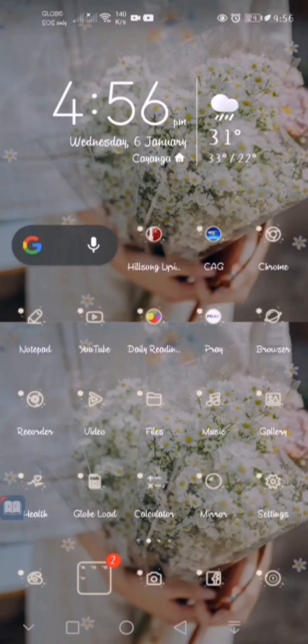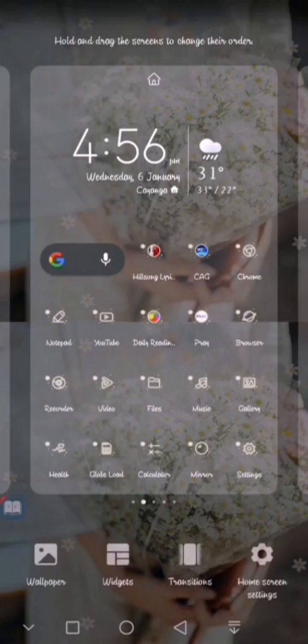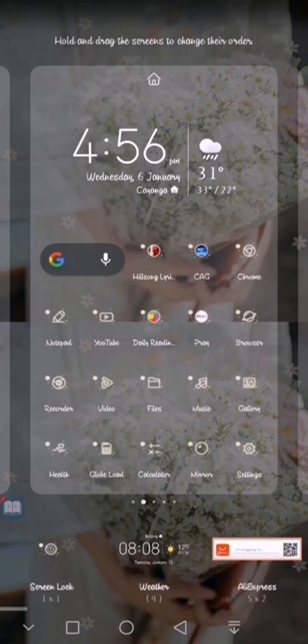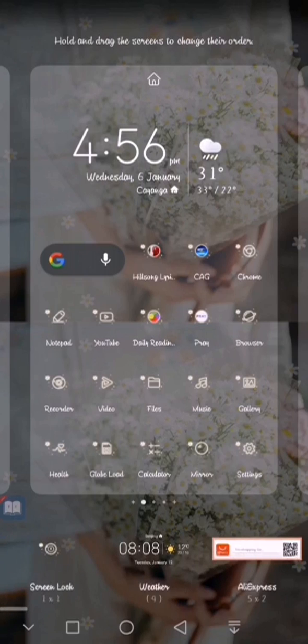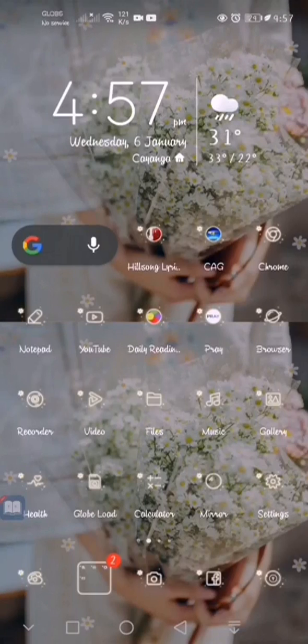Again, you have to pinch the screen on your cell phone using your two fingers, the thumb and the index finger, simultaneously. After you see this part, it is ready to add a widget, and then you select the weather. Aside from that, you can also add the screen lock, especially if you're using a Huawei Nova 5T. That is another thing you can add to your widgets.